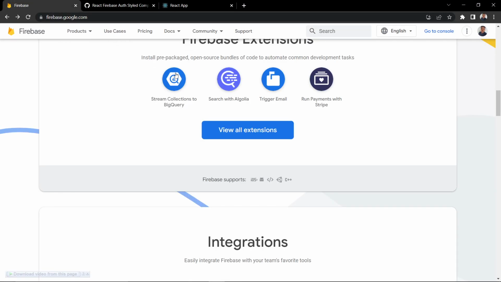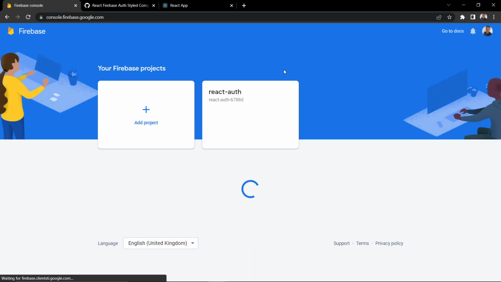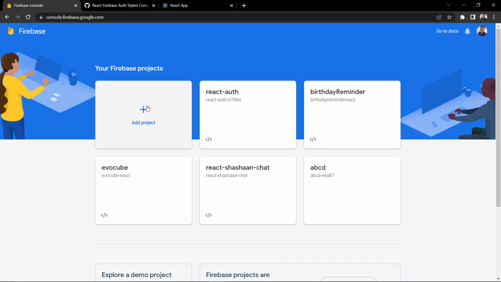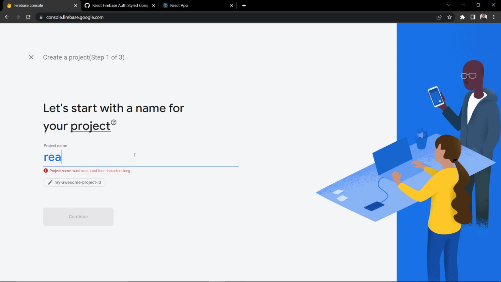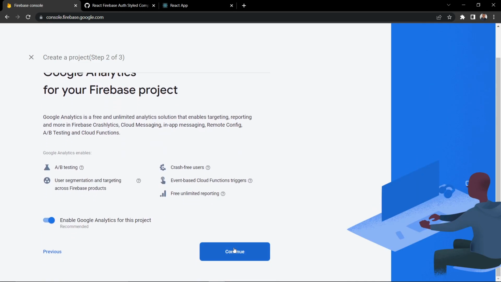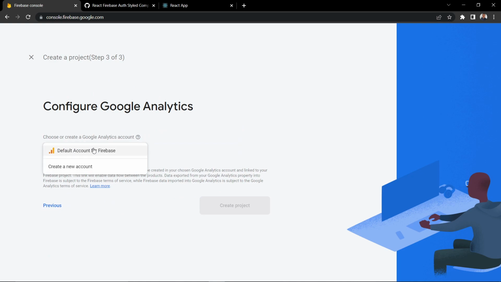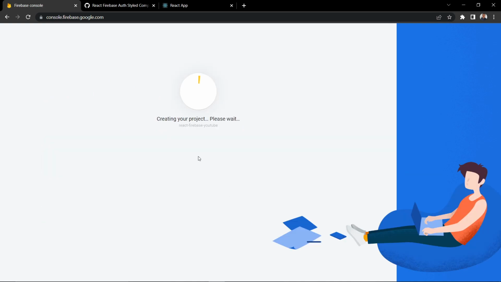Now what I will do is I'll head over to this URL firebase.google.com, go to console, and I will create a new Firebase project. From here, add project, I will write React Firebase YouTube, continue. I will hit continue here and I will select this as my primary account, create project. This setup may take time. Okay, so our project is ready. Hit continue.